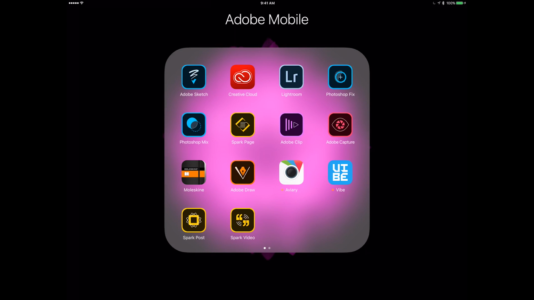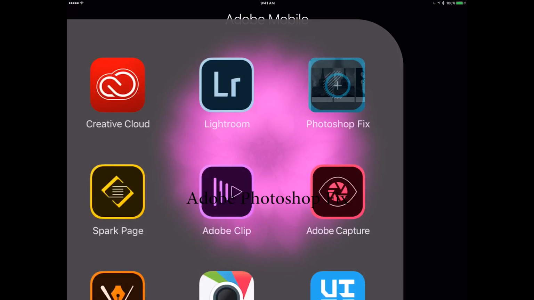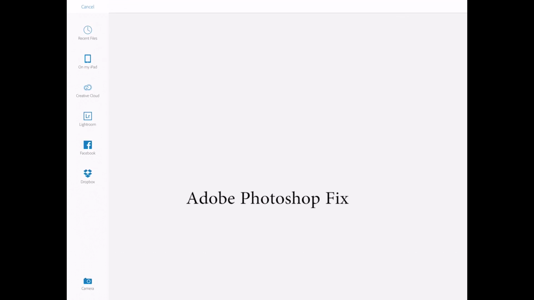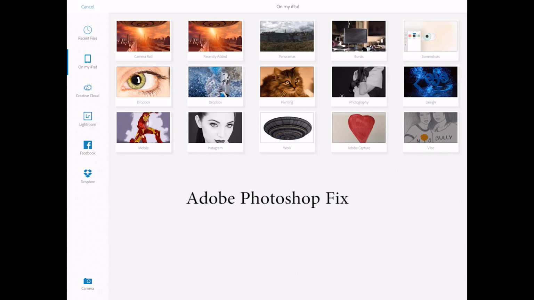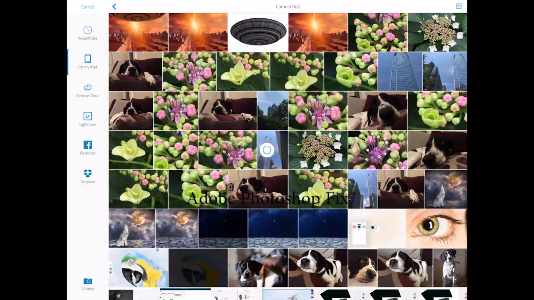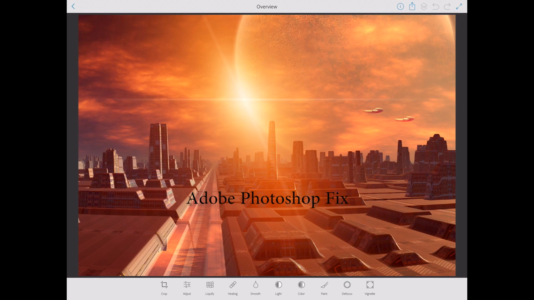I will be using images I downloaded from Adobe Stock and free Adobe mobile applications: Adobe Photoshop Fix, Adobe Photoshop Mix and Adobe Sketch. Let's open our first application we will be working with and bring the first image I would like to work with. I like this image, and again I downloaded it from Adobe Stock, but I don't need those spaceships because we will add our spaceship later on.